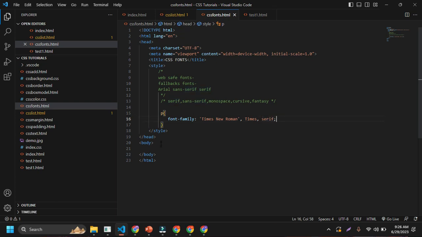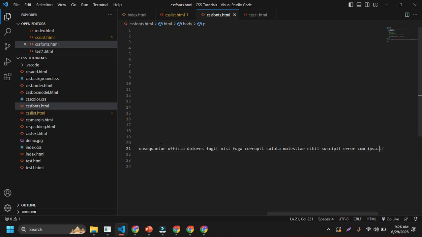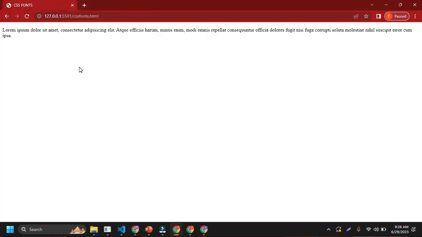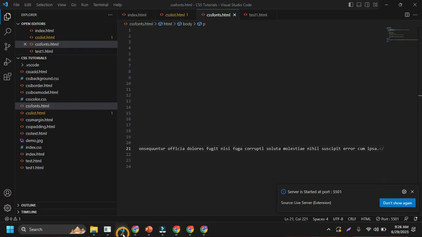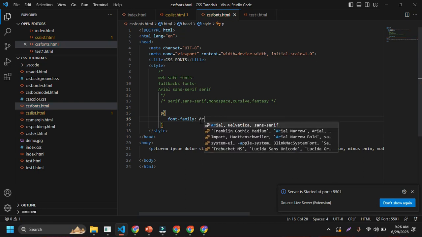If I make one paragraph inside the body tag and take the lorem text from here, and if I press the Go Live option, now you can see this output is shown in the browser. If I again go into VS Code, I want to change this font family into another font family, and remove this part from here. First of all, I want to write another font family, that is the Arial font family.